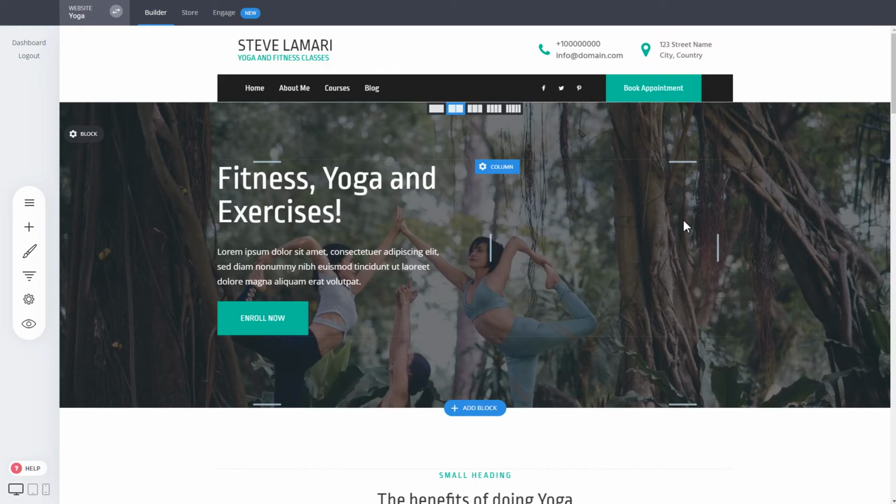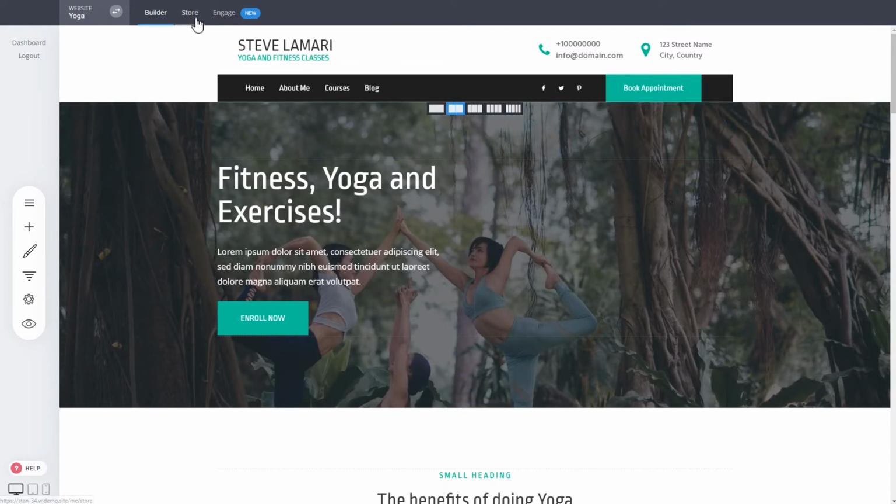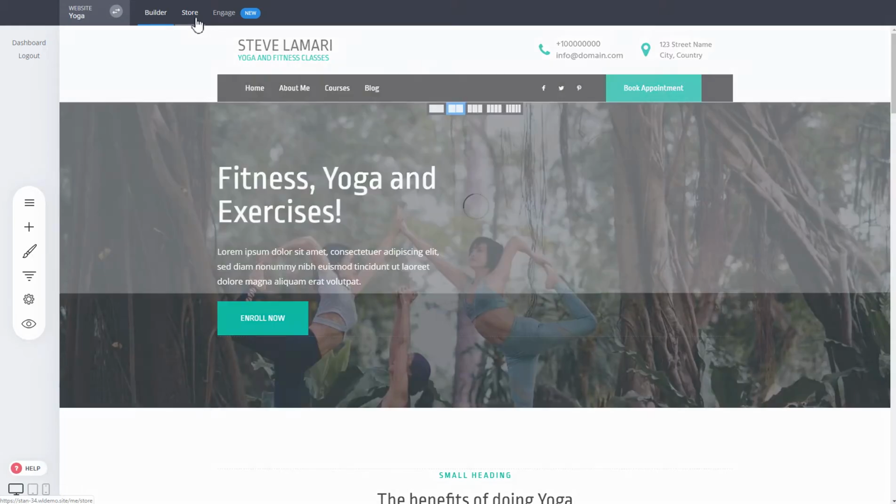Alright, so you started your website and now you want to sell a product on your website. So how do you do that? How do you create your first products and start selling inside? It is very simple. All you have to do is, if your template doesn't have a store yet, just click on the button Store up top next to the builder.